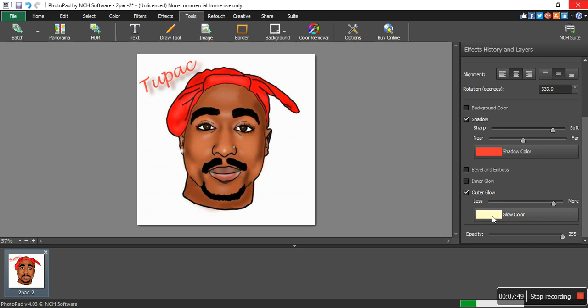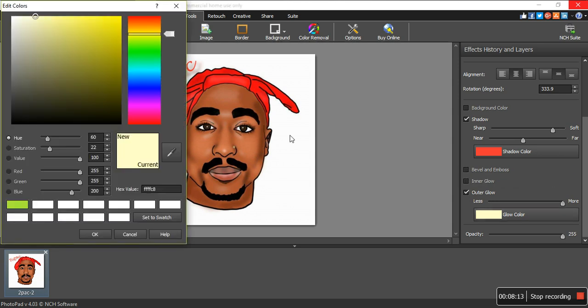Then, okay, outer glow. It helps us make our Tupac more great. I really can't explain it, but as you can see now, it seems more great. Then, guys, we can also make it greenish.